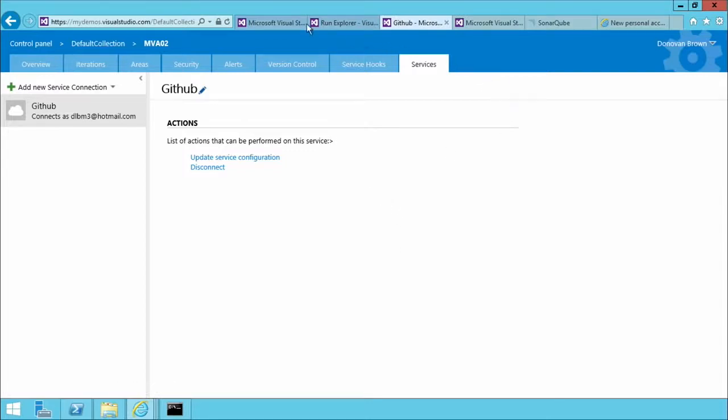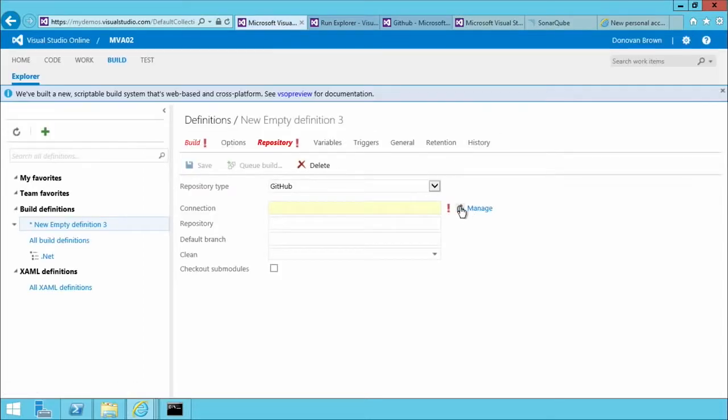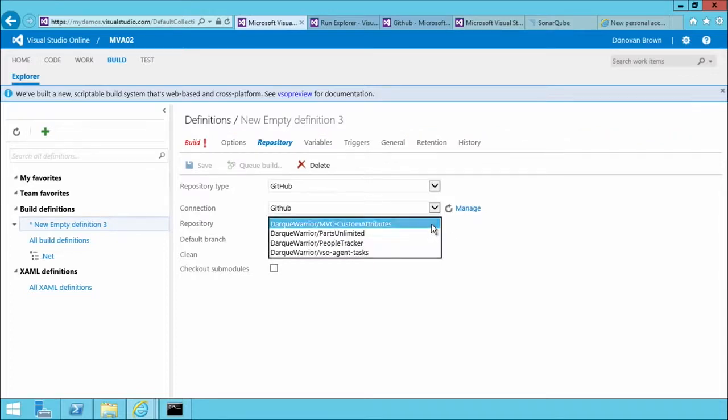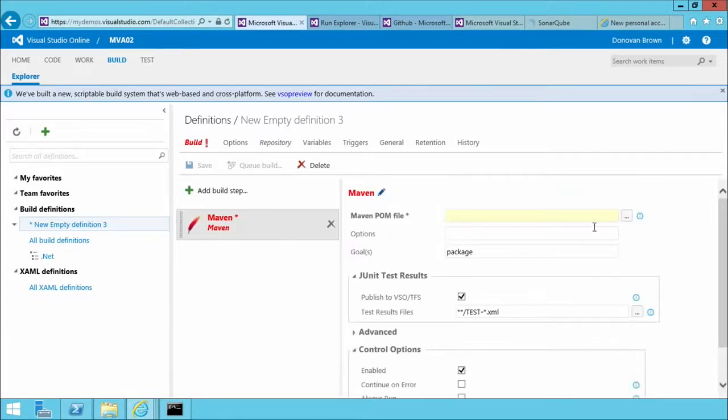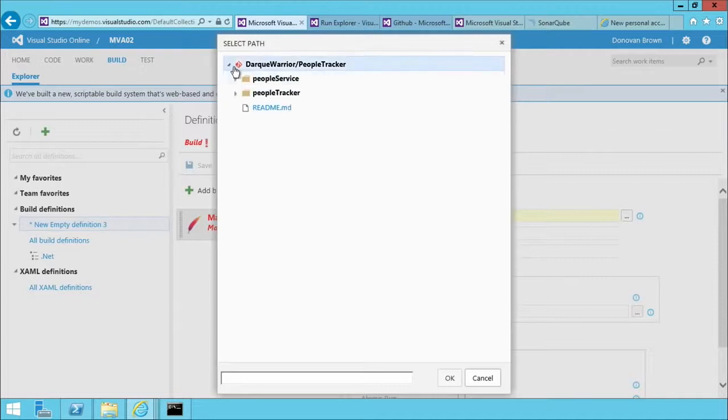This is very interesting. So let's go back, and we're going to refresh this. And that is what I want. And here we go. We now have access to all of my projects that are inside of GitHub. We want to do the project tracker application, and we are just going to use the master branch. And now we should be able to go back here and use this to navigate to our POM file.